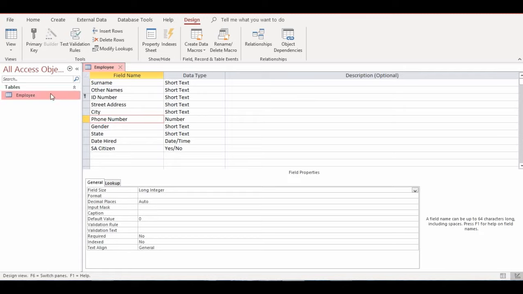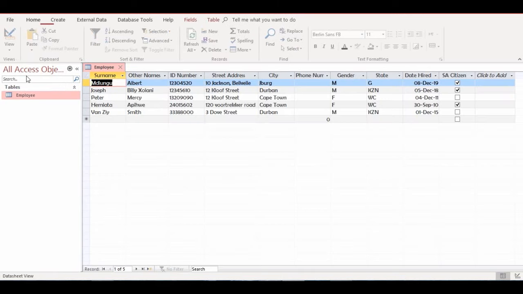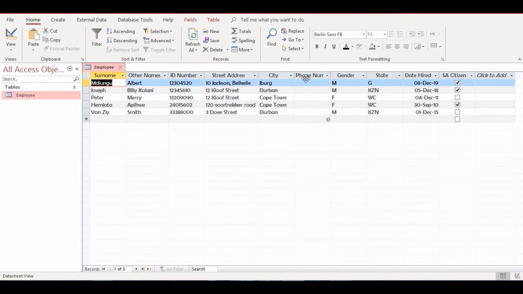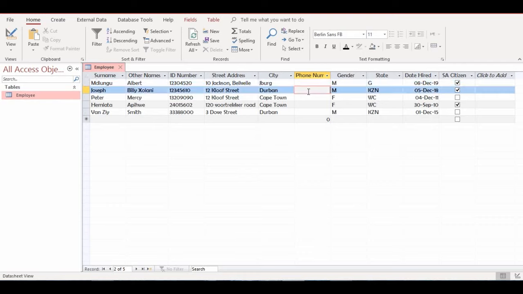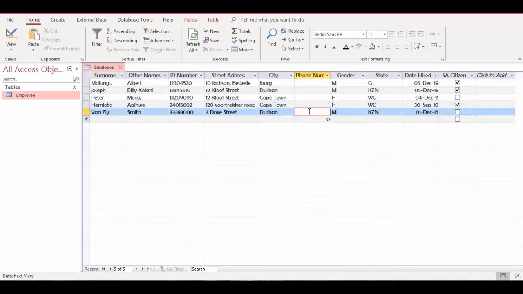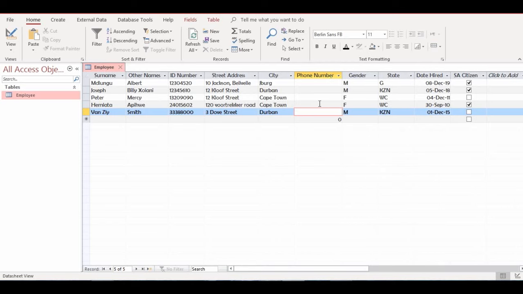Now go back to the datasheet view and see what we've done. The views group, datasheet view. If you look through, you would see that I have inserted the phone number there. At this point, you can begin to key in the employees' phone number for each of the employee records. The phone number field isn't showing clearly, so I'll just widen the column by double clicking at that point. That's how you manipulate your data.